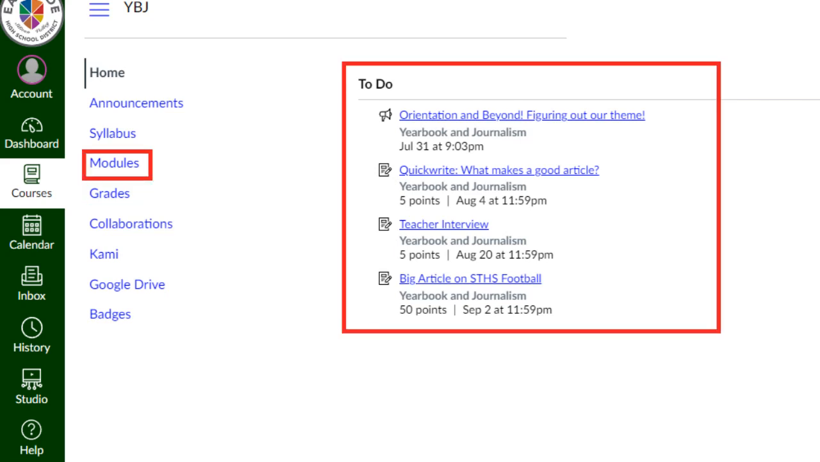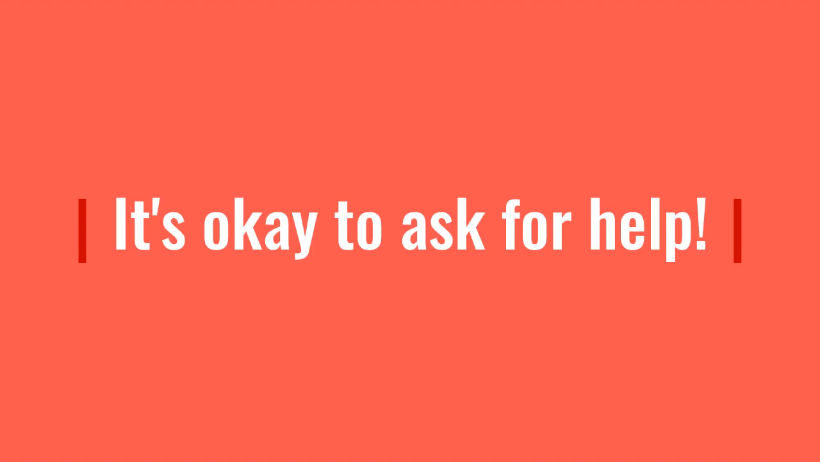And if your teachers are using Canvas as the main way for you to do your assignments, you can always get to those on the Modules button on the left-hand side or the to-do list on the right-hand side of your course page. And remember that it's okay to ask for help. It's okay to go up to your teacher and ask them how to do something again or how to find something. We're all learning about Canvas together, and we're always here to help you.